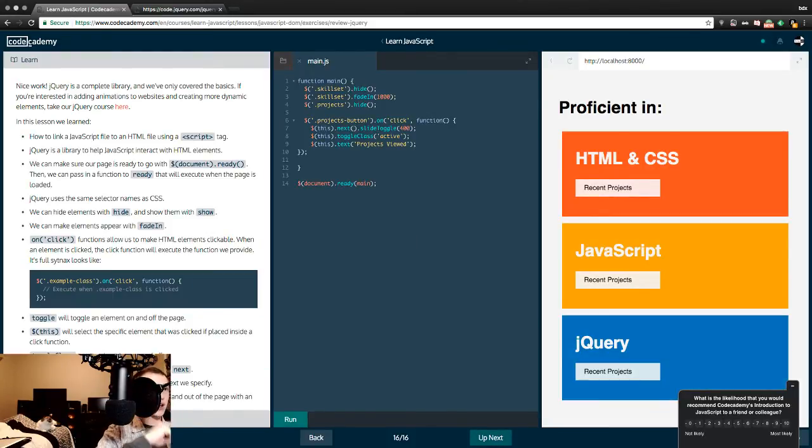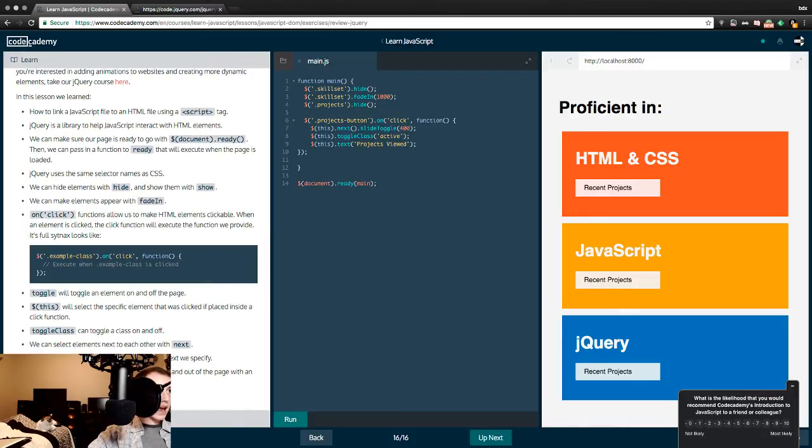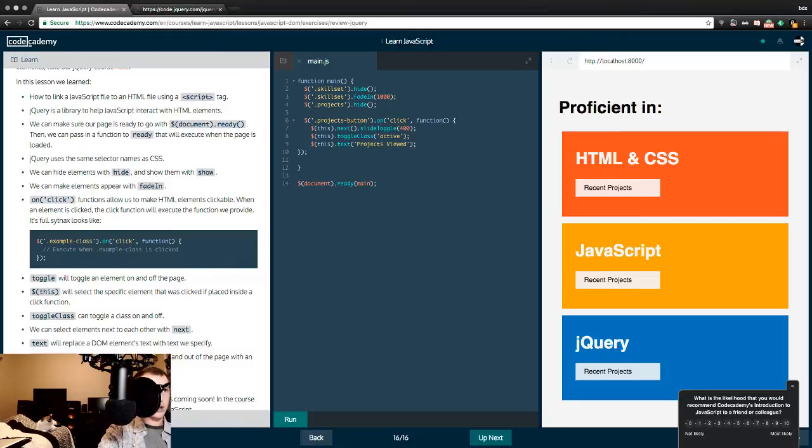jQuery is a complete library, and we've only covered the basics. If you're interested in adding animations to websites and creating more dynamic elements, take our jQuery course here. Noted. In this lesson, we learned how to link a JavaScript file to an HTML file using a script tag. jQuery is a library to help JavaScript interact with HTML elements. We can make sure our page is ready to go with $(document).ready. Then we can pass in a function to ready that will execute when the page is loaded.